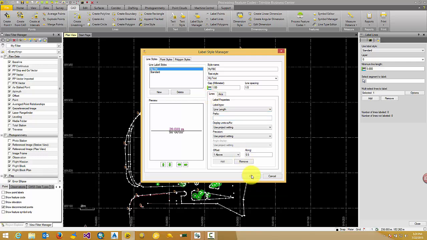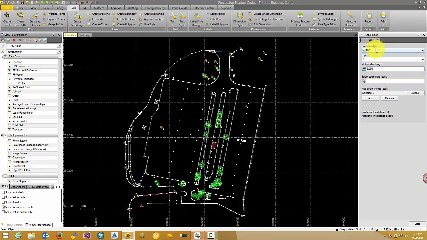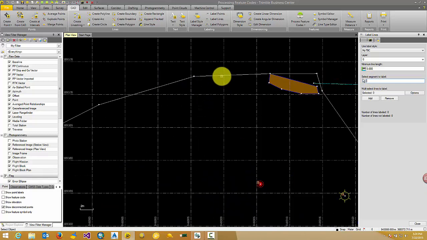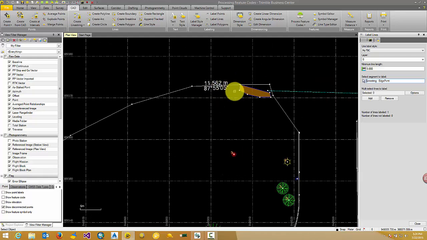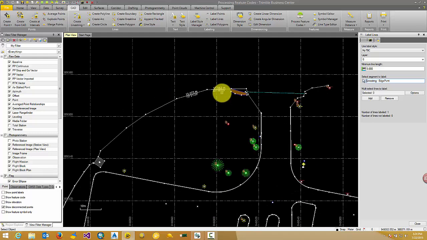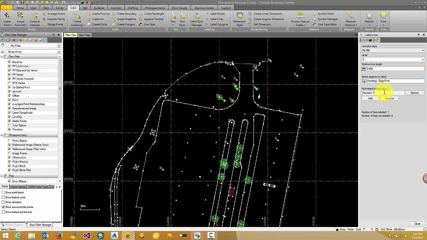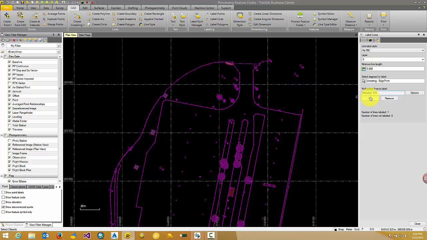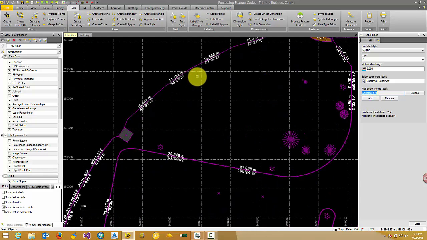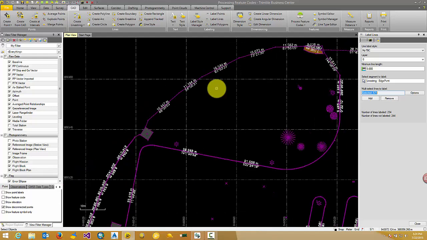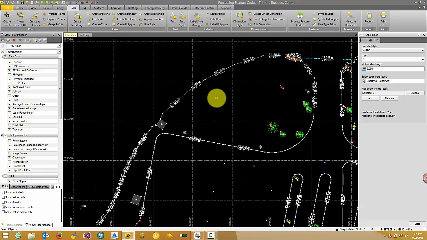Once we have our label style set up, my TBC label style, we can select segments to label, so we can label individual segments. If you just click on a segment, you notice that the label shows up. You can continue clicking on segments and it will display the label. Or if you move to the multi-select and you do Control A, you can select the whole drawing and say add. Notice this adds labels to the entire drawing. This allows you to label your drawing quickly and efficiently.